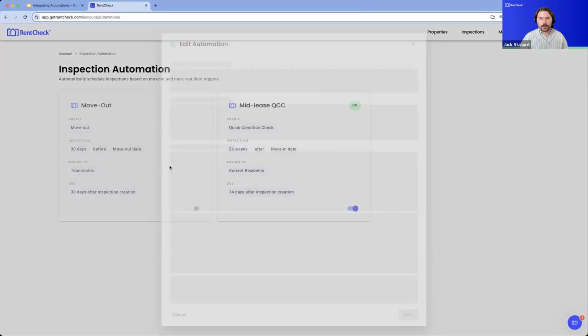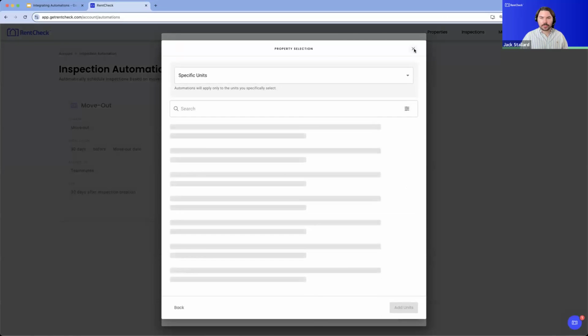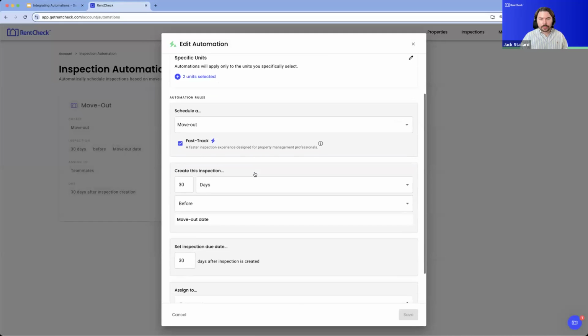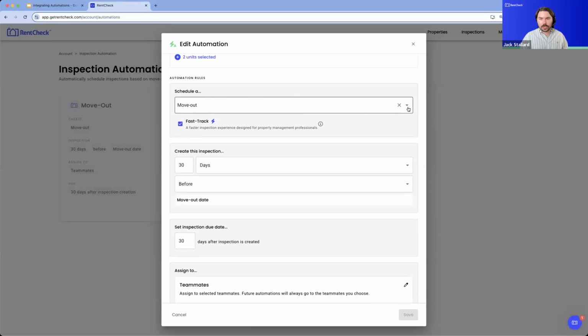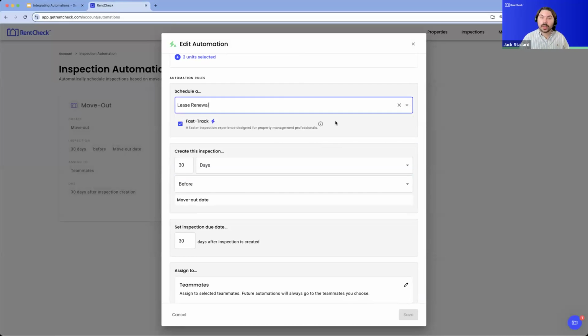And then to set up our lease renewal, I'm going to go ahead and change my move out automation to a lease renewal one. I'm going to keep the same logic of specific units, but I'm only going to select these two for now. And when we go to select our inspection, I'm going to change this to my lease renewal inspection template, which is one I built with our customization tool. I'm going to turn off the fast track because this is actually going to become a renter inspection.